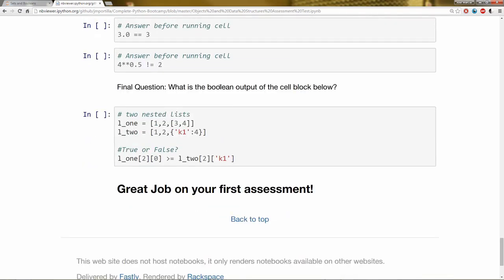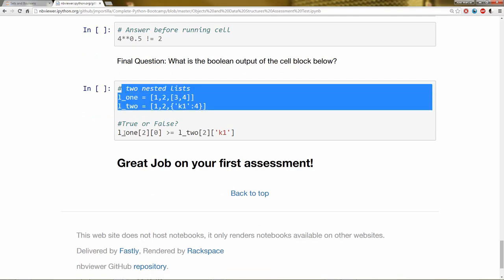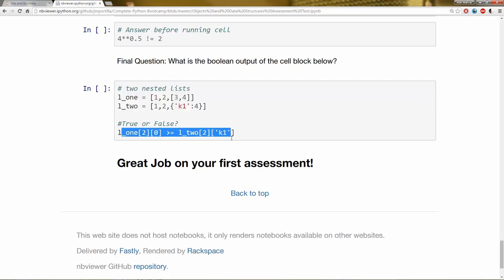Okay, then there's one final question. So given these two nested lists, what do you think will be the output of this cell block? And then run it to check your answer.